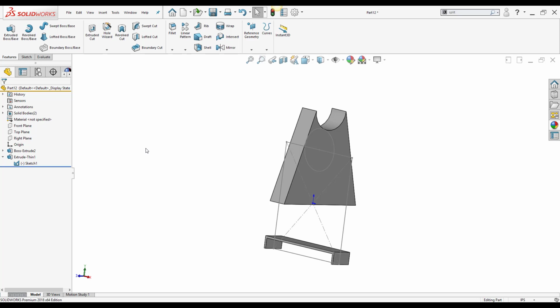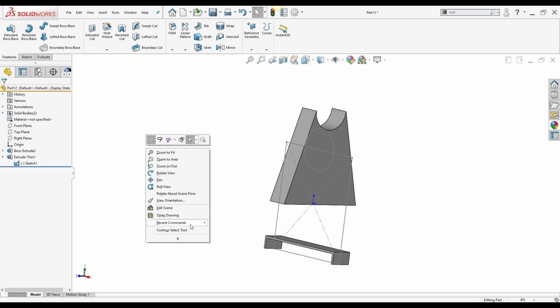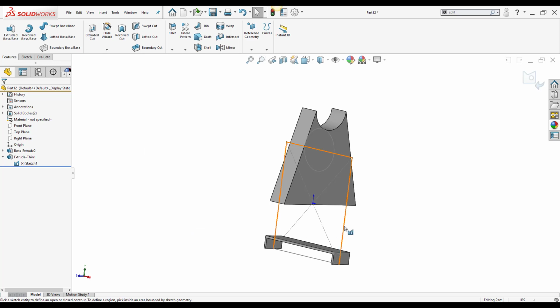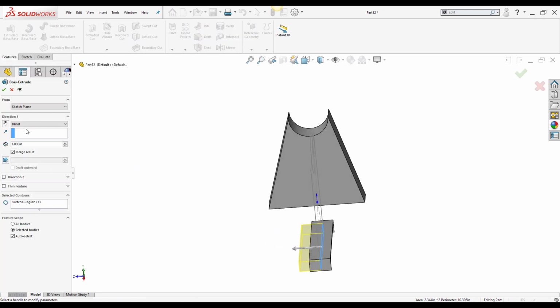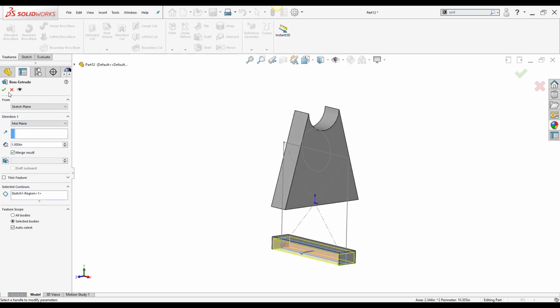To do that, I can just right click in the graphics area, click here where it says contour select tool, and I can pick the area that I want, whether it's the shaded region. I'm going to pick this region here. Then I can click on the extruded boss base, and again it's been pre-selected for me. So again, I'll do a midplane just to fill that up and click OK.